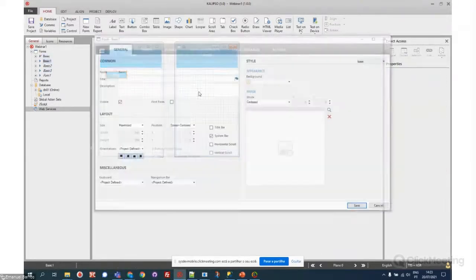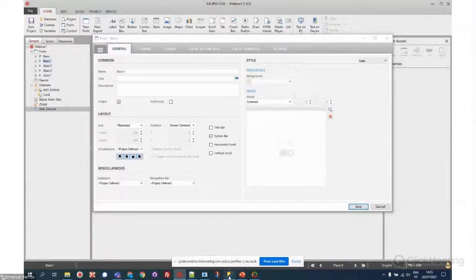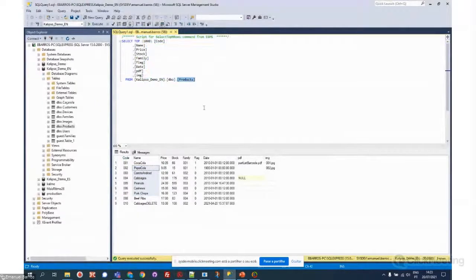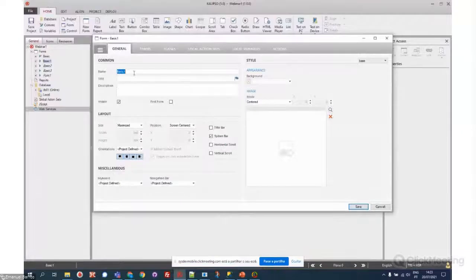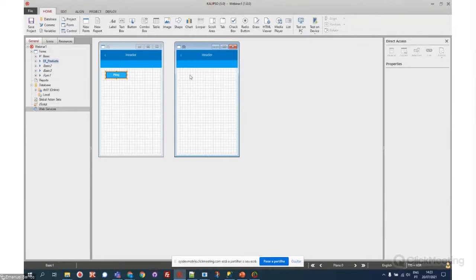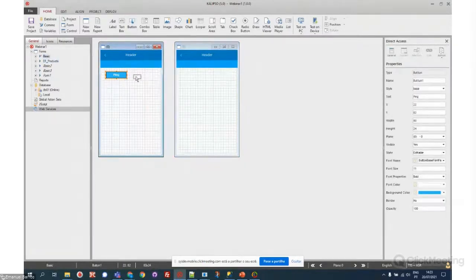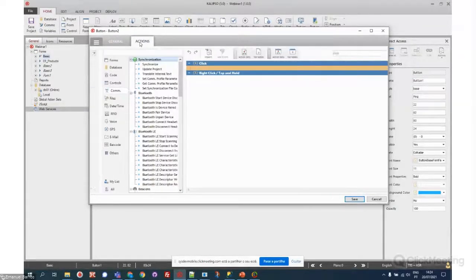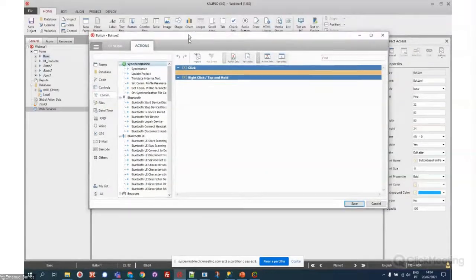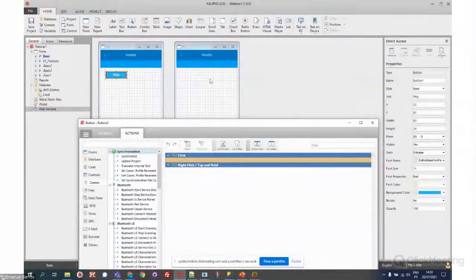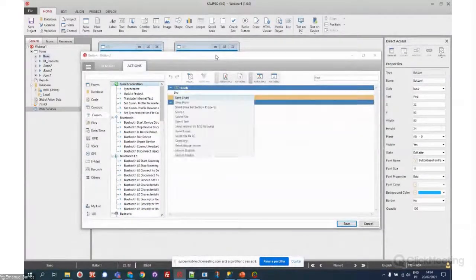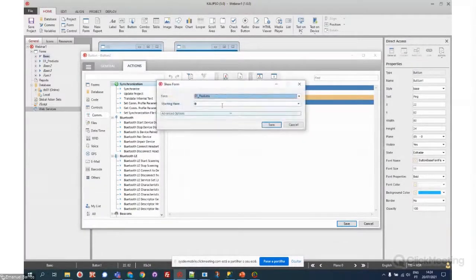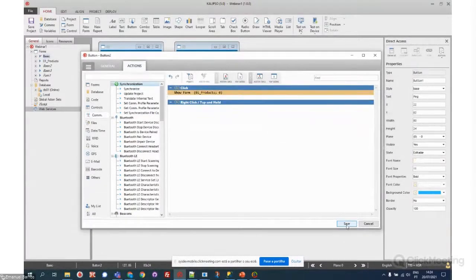So the first thing we will select is products. Create a button. Action. I want to go from this form to this form, so show form, products.